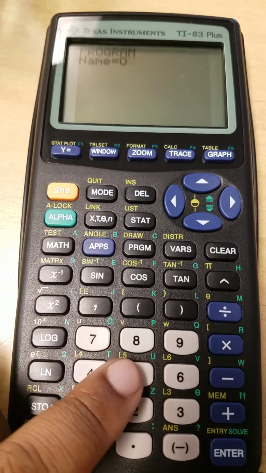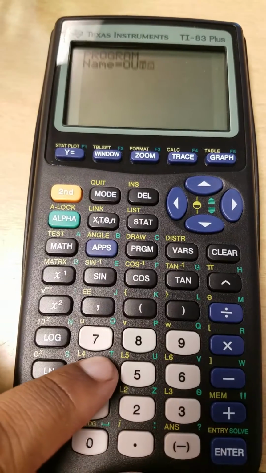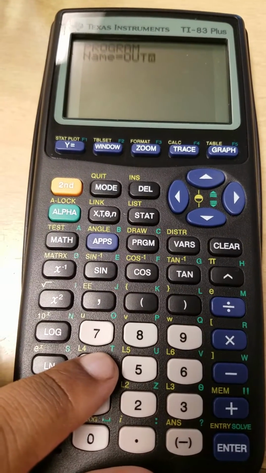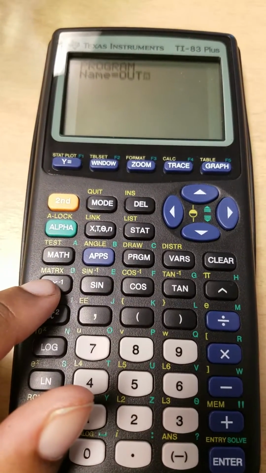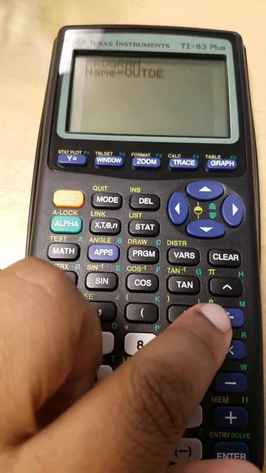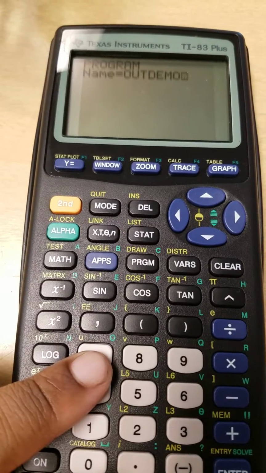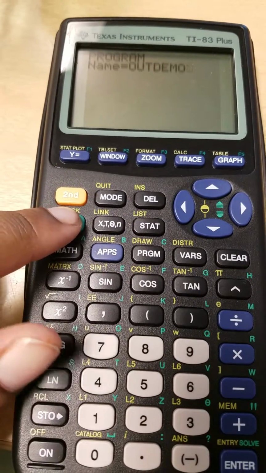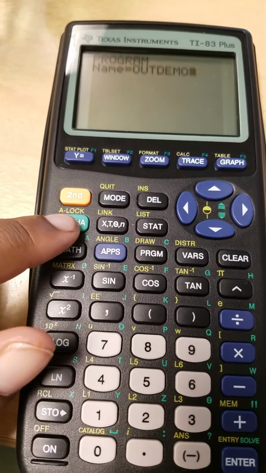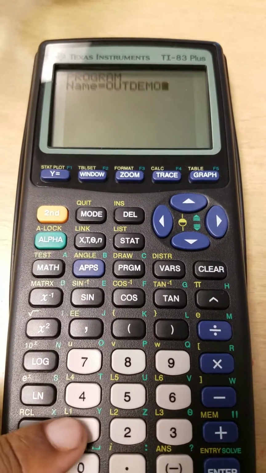So OUTDEMO. And since we want to use the number 1, we're going to take alpha off. So press the alpha key 1 time and press the number 1.